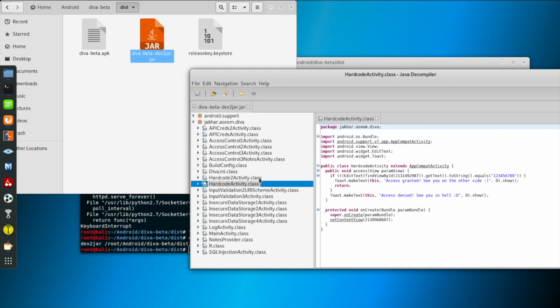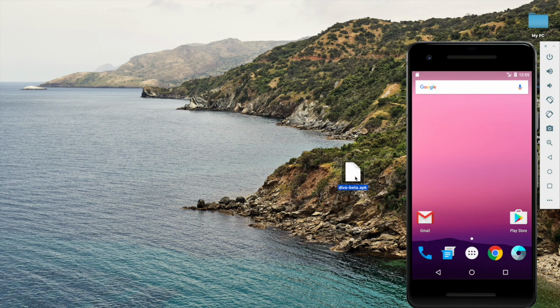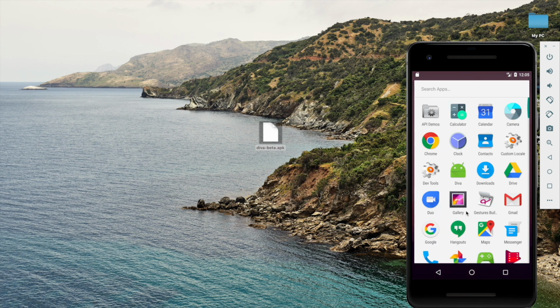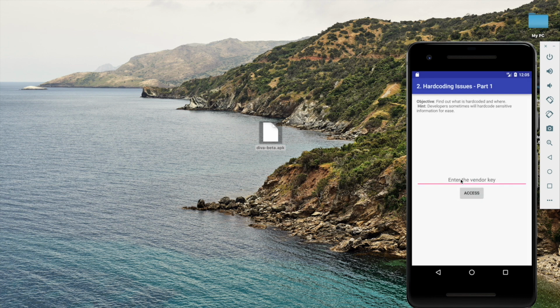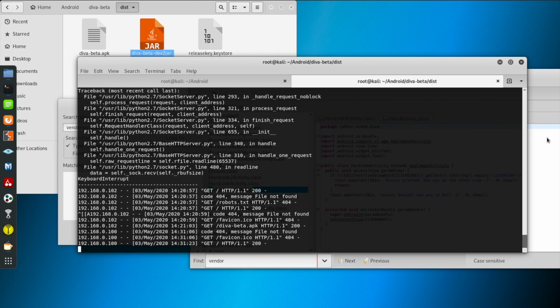Now let's install this application onto the device. I'm using the Android Studio emulator to show, as this is faster than the device that I have been using. Let's install it. Now open the application. Now let's type the old vendor secret key here and try to get access. When I type the vendor secret key and click on access, I can see access denied, as the hard-coded credential has been changed for this application.